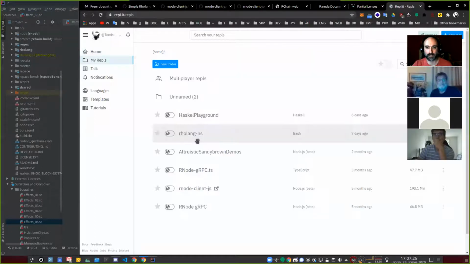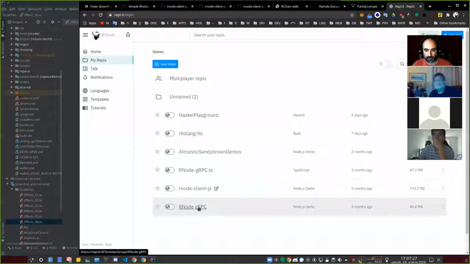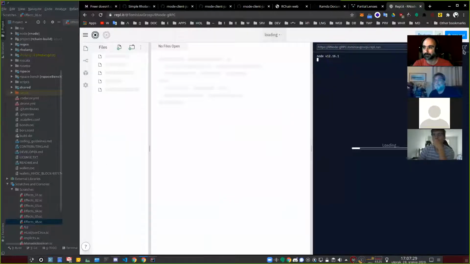Do you make much use of the editor that they have in their web app? Oh yeah, I like the editor. It's working very well. Let me show you. For example, I have a REPL for Arnold gRPC.